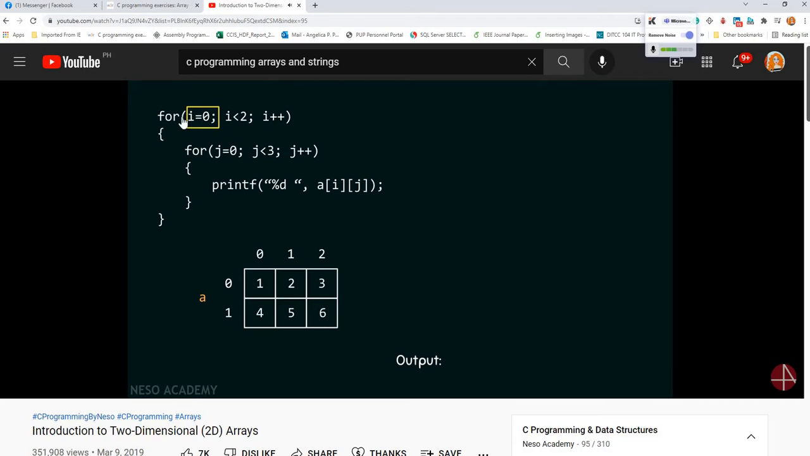Therefore, we will come inside this for loop and we will initialize j to 0. After initializing j to 0, we will check this condition: is j less than 3? Yes, 0 is less than 3, right? Again, the condition is satisfied. Therefore, we will land at this point and we will print a[i][j]. This means we will print a[0][0] because I is also 0 and j is also 0. A00 means we are accessing the 0th row and 0th column, that is this element. Therefore, this element will get printed on the screen.